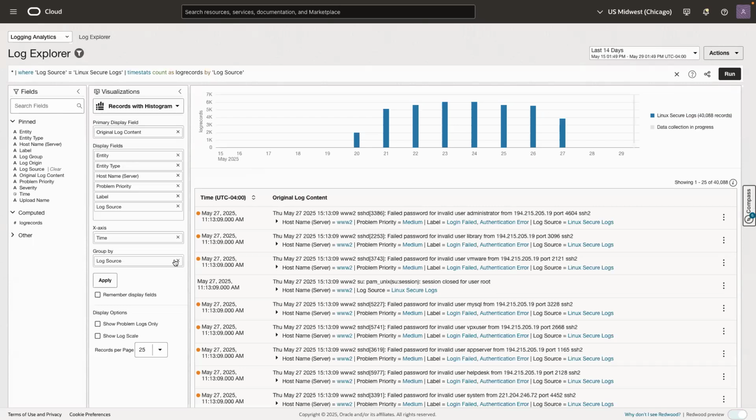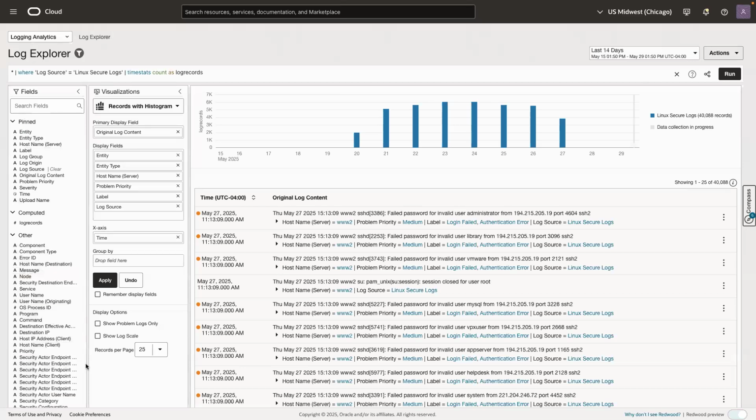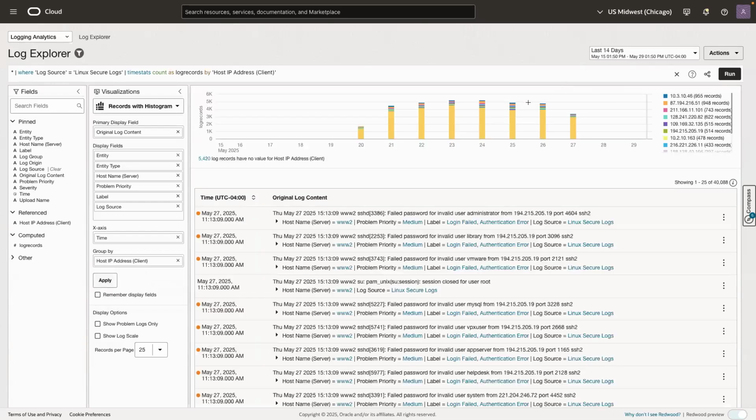I want to group them by something that's maybe a little more helpful. So I'm going to use the log or the visualization drop down over here. I'm going to expand this to see all the fields that we have. And I'm going to grab this host IP for the client. I want to group these by seeing the client that's being used on all of these.